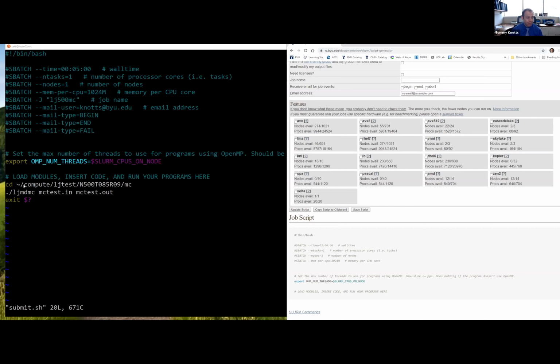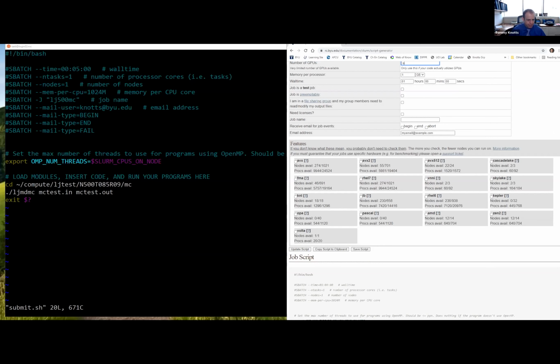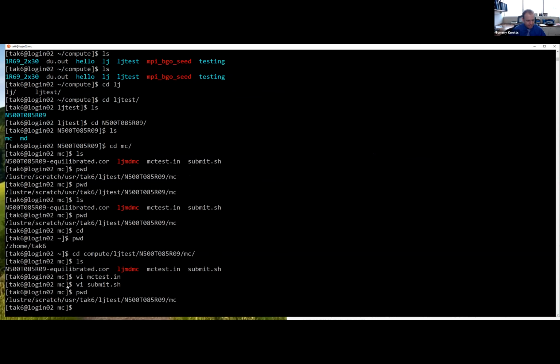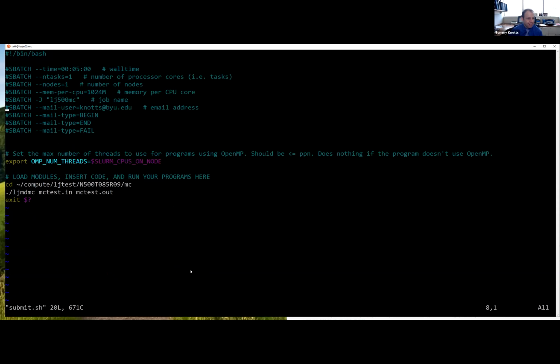And so you were already there manually, right? We went to compute, LJ test, this N500 MC. That's the physical place. If I do print working directory, this is this part right here, LJ test N500 MC. All this stuff is the tilde compute. So how do you edit again? You go to VI and then submit. You look at whatever file you want. And I'll tell you how to edit in just a second.